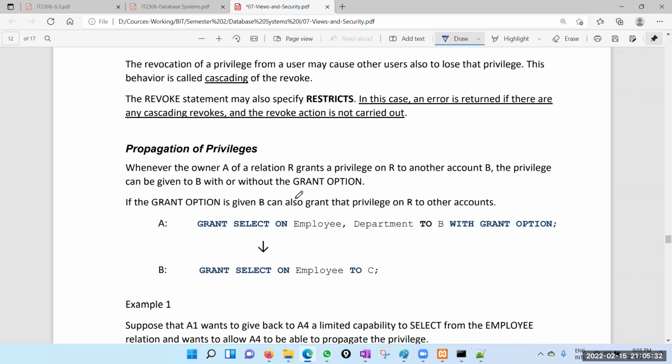Right. So there's a propagation of privileges as well. If I give a privilege to a user to do something, by default only that user can do it. But when you're granting the privilege, if you use the WITH GRANT OPTION keyword at the end, that means not only that user has that privilege, that user can give that privilege to another user as well. So that is called propagation of privileges, which is a very important feature.